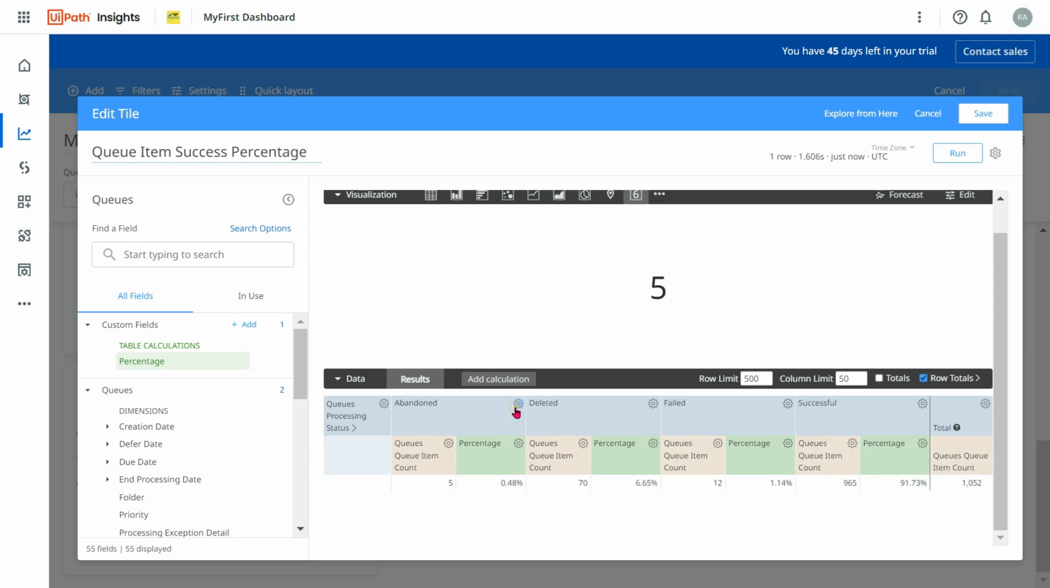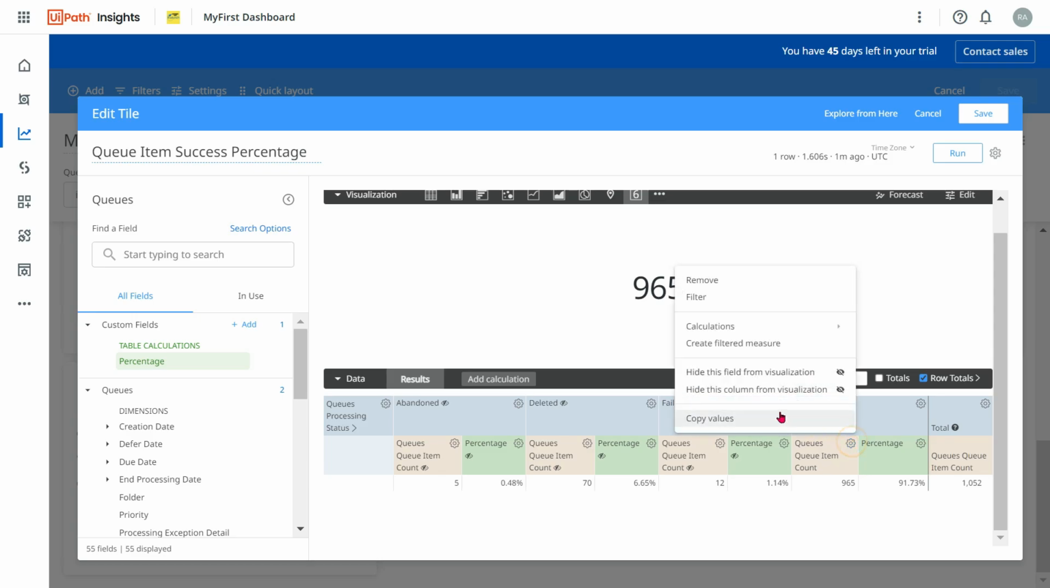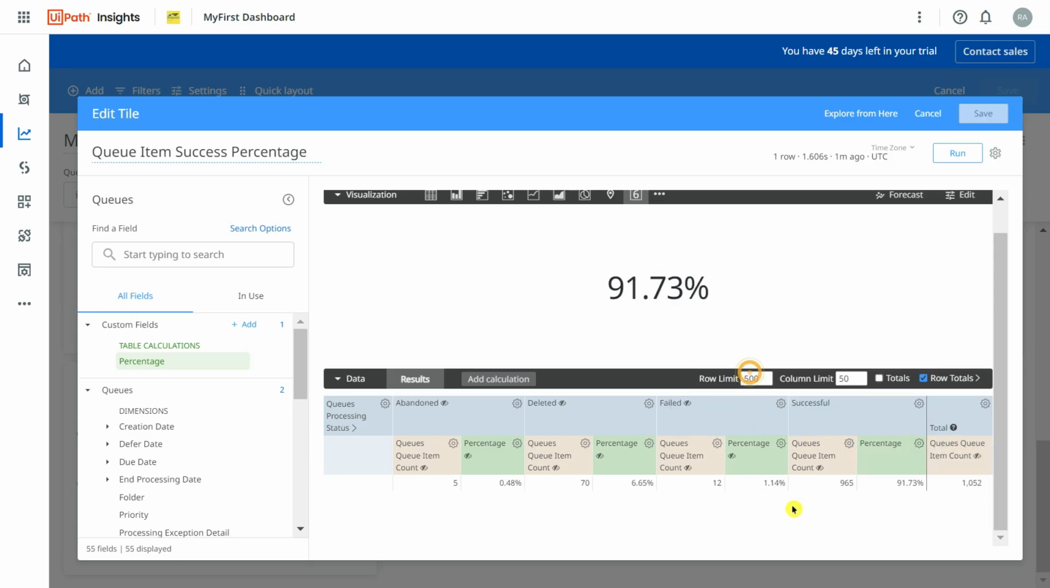For this, click on this settings and I'm going to hide all of these columns which I am not interested in for the dashboard. So I'm hiding abandoned, deleted, failed. Now in the successful, what happened? It is showing 965, which I am not interested in. I am interested in this column. So what I will do, click on the settings and hide this. Then it will move to the next available column, which is 91.73, which is appearing perfectly fine for me.